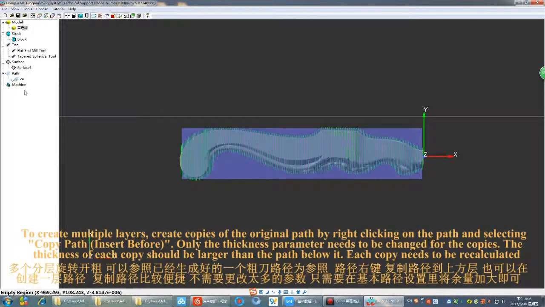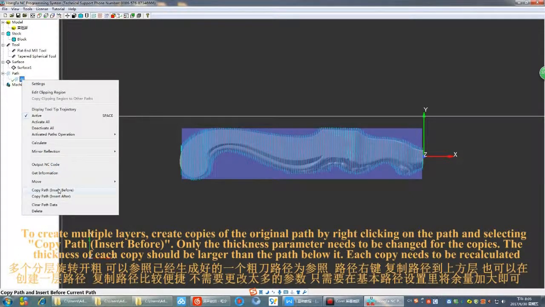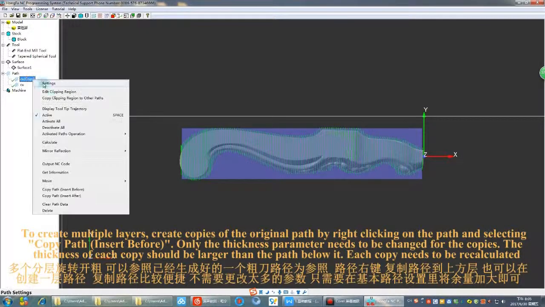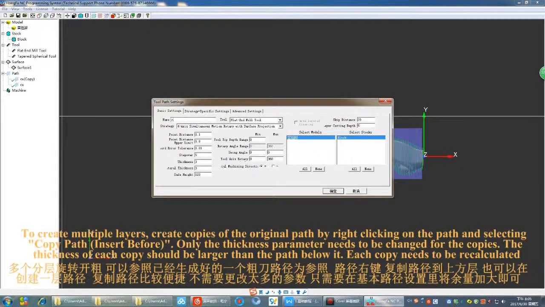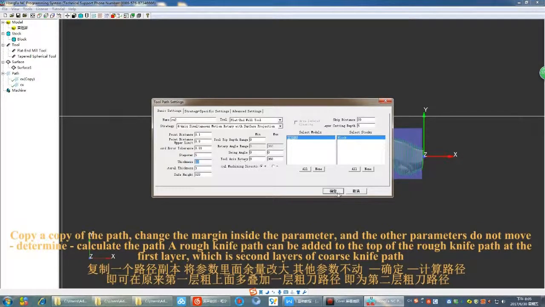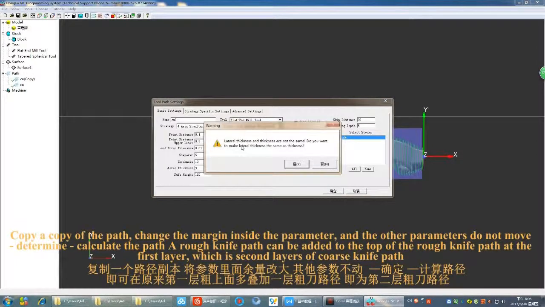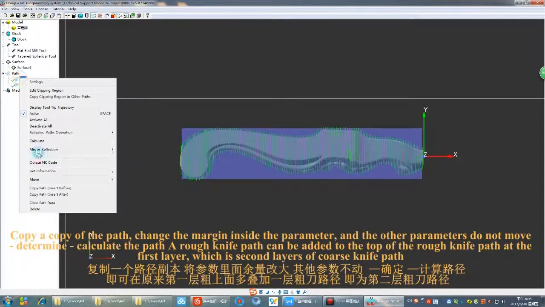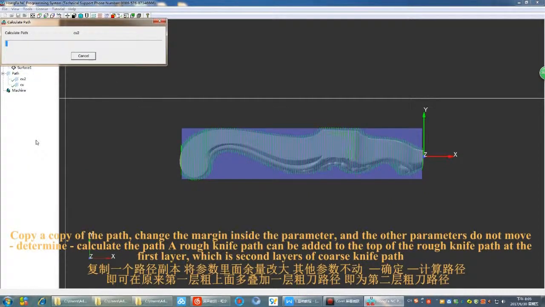To create multiple layers, create copies of the original path by right-clicking on the path and selecting Copy Path, Insert Before. Only the thickness parameter needs to be changed for the copies; the other parameters stay the same. The thickness of each copy should be larger than the path below it. Each copy needs to be recalculated. A roughing path can be added on top of the first layer as the second layer of the roughing path.